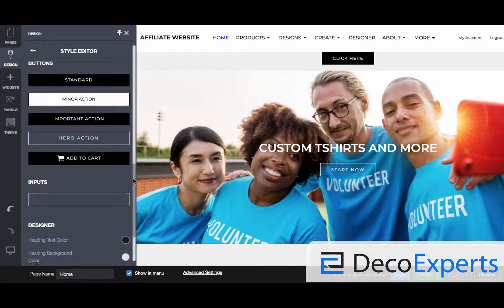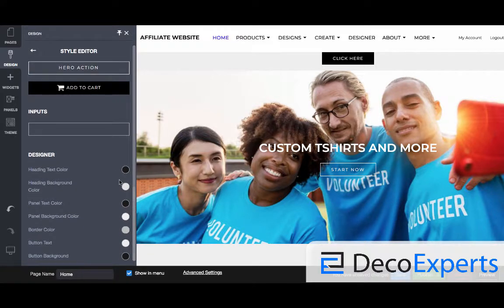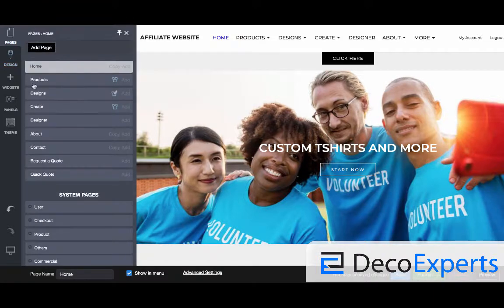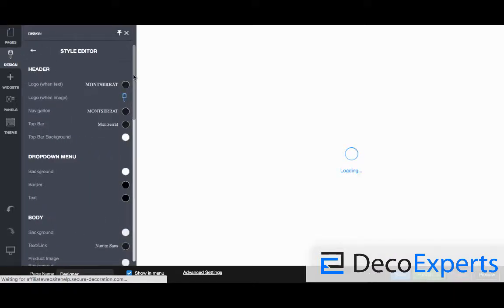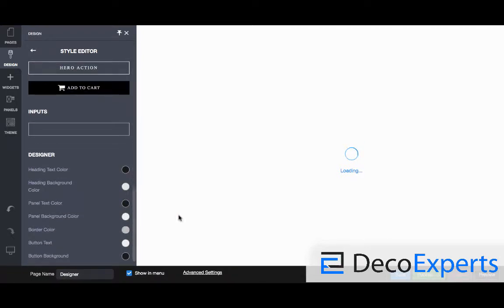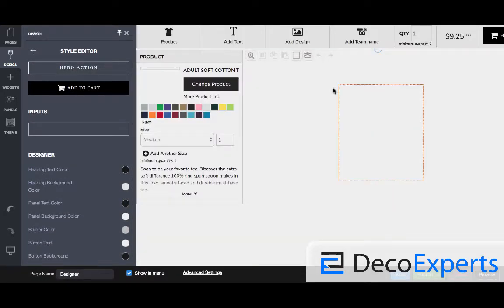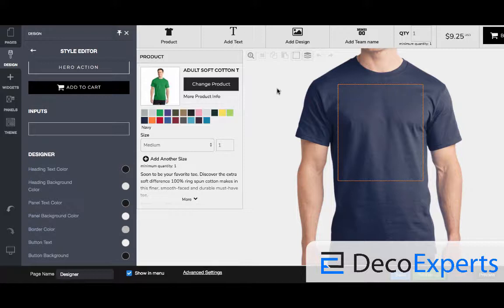Lastly, at the bottom of the page, we actually have the ability to override the different designer colors. Now, the best way to do this is actually to come to the designer page and then come back into design, style editor, scroll all the way down to the bottom. And if you want to change the different colors within the site designer tool, you absolutely can.